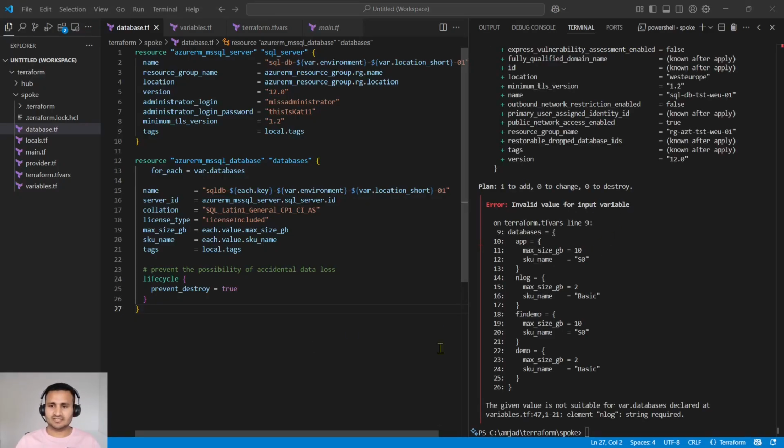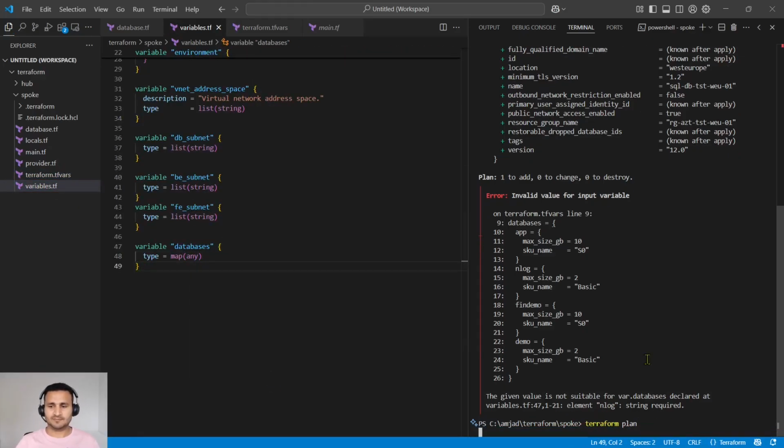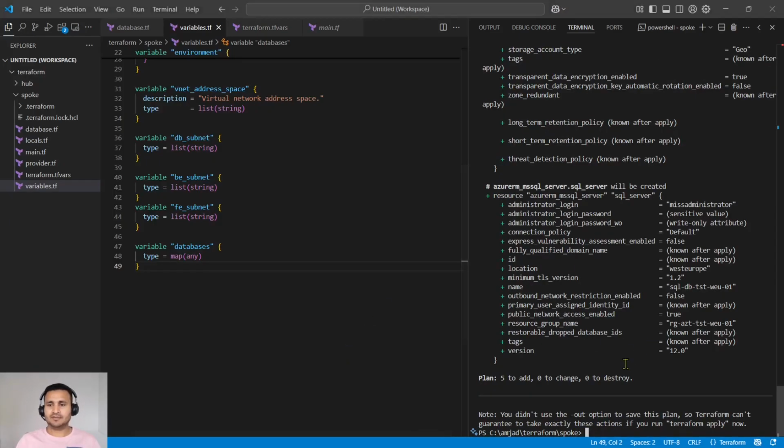Okay, so it seems like we made some mistake on the variable definition. So you can see on the nlog element, a string is required. So what I'm going to do here is I'm just going to change the type and run terraform plan again. Okay, it looks good now.